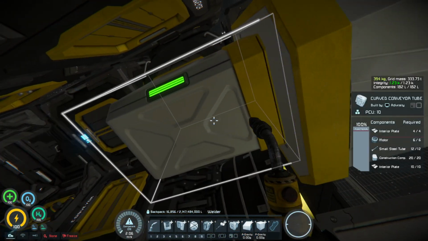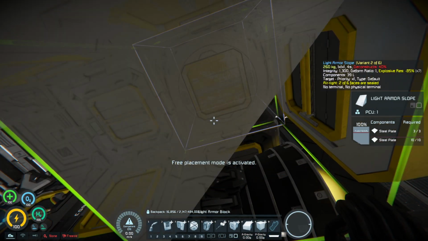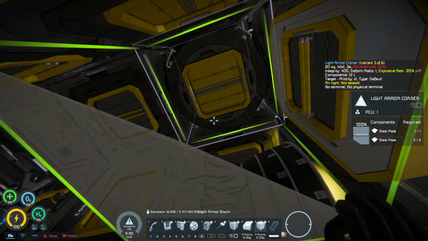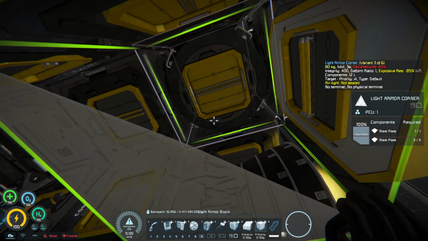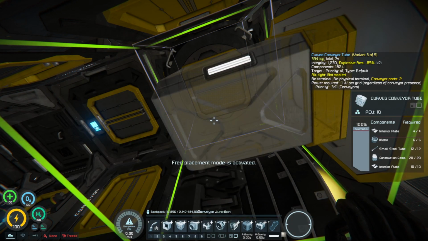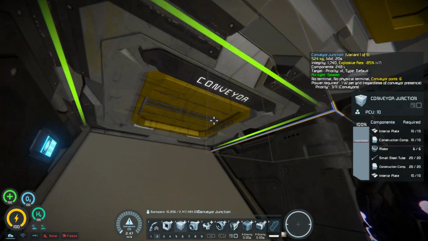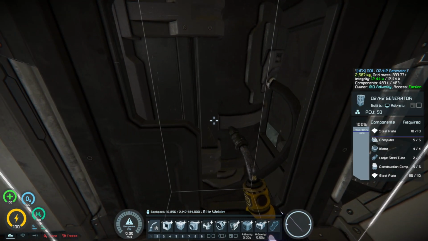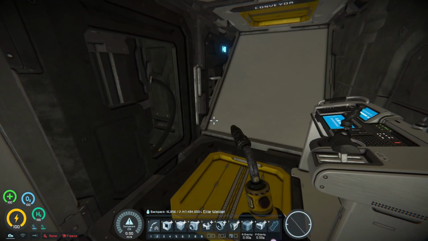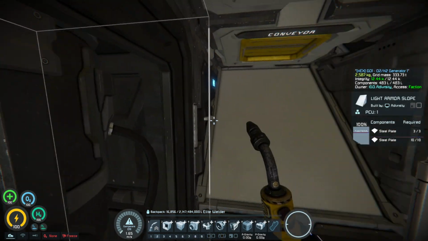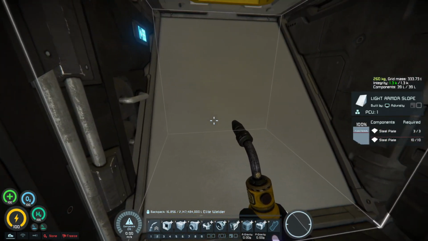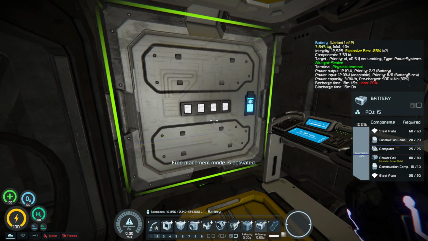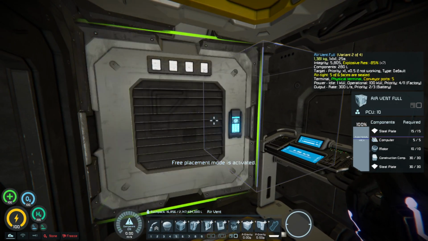I don't know if this is air pressured. So I'm actually just gonna quickly modify this ship. Conveyor. I'll put another one there, I don't care. That is H2 Gen. I think we're all airtight in here now. So let's do a vent. For the vents, there's an air vent. Air vent full.